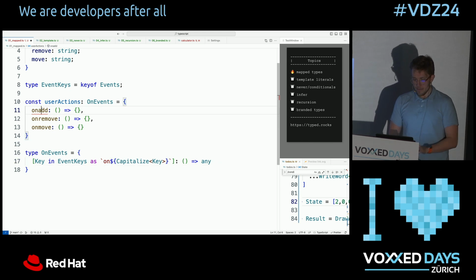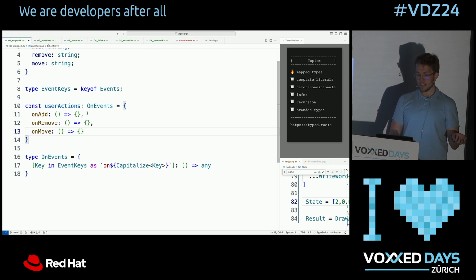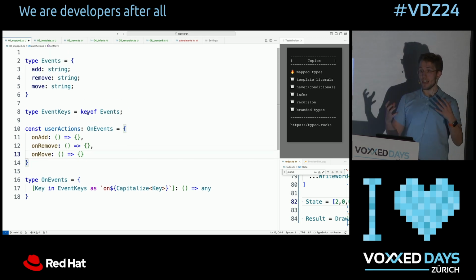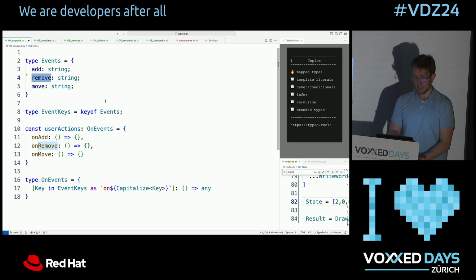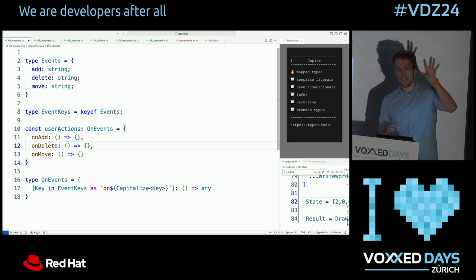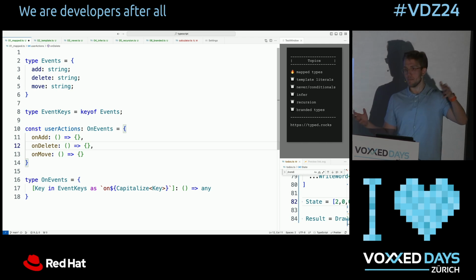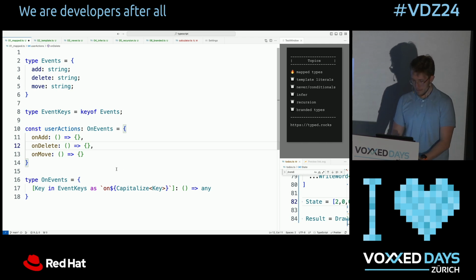So you can see here, now we have uppercase, add, remove, and move. And as you can see, we have created this new type, this on events type, by using the events as its basis. Now we could, for example, change the remove to delete, and now we would have to change this here too. So this way we have our base type and we have our derived mapped types which use it.